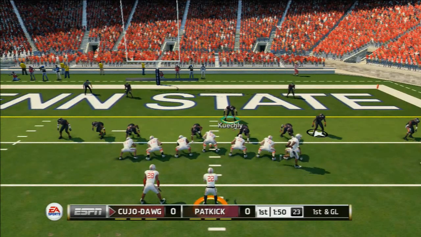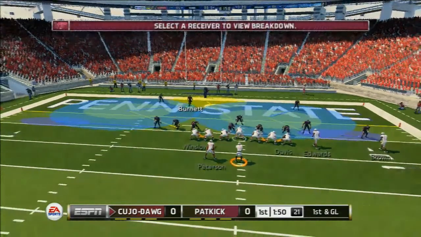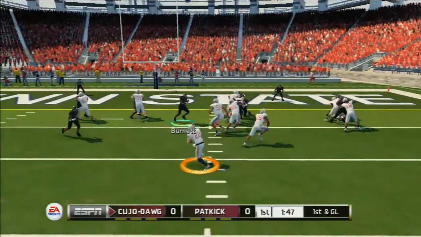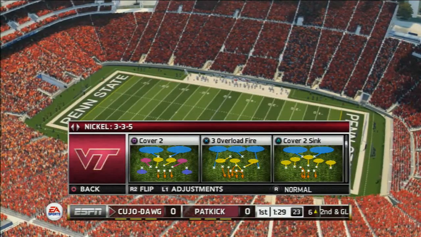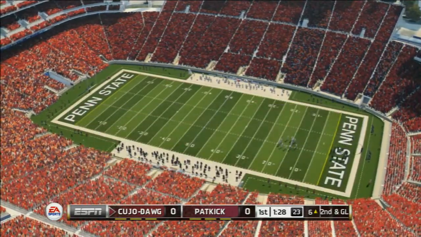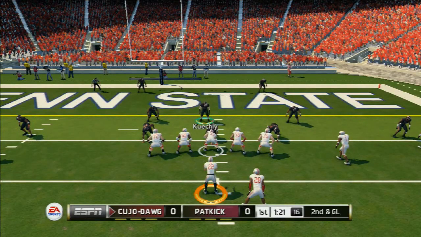But he decided to go with the read option. But since I put my option defense on aggressive, my DN stayed there. Well, actually, my corner was there. Either way, he couldn't get anything on that play. So it's 2nd and goal from the 6. I guess he's going to pass again.